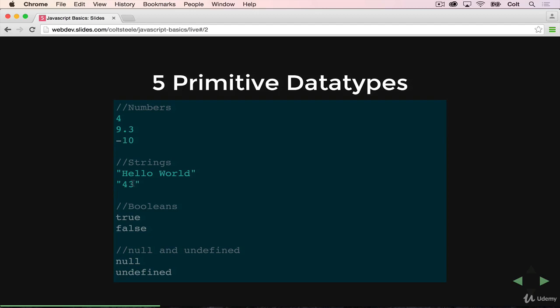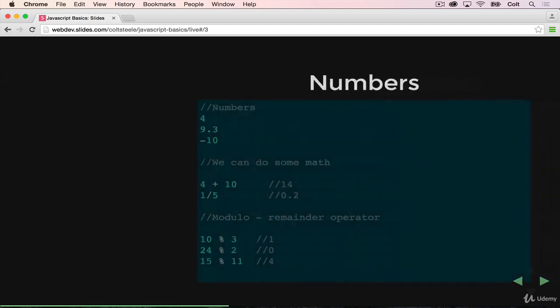And then there are 2 more types, null and undefined. And these are actually values. So they're not really a category. There's not multiple types of null or multiple types of undefined like there are for numbers or strings. There is only one null and there's one undefined. They're just values. And we'll learn a lot more about these in the next video, but I just want you to be aware that they exist. So numbers, strings, Booleans, null, and undefined.